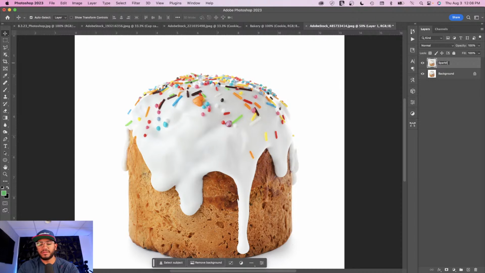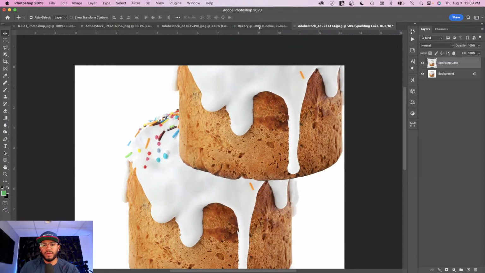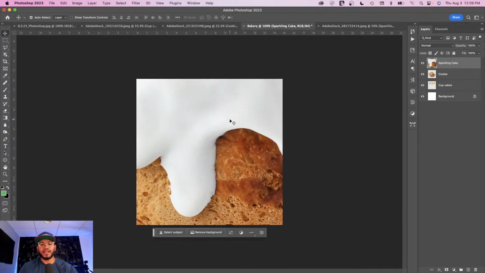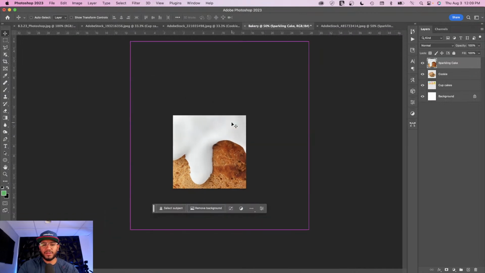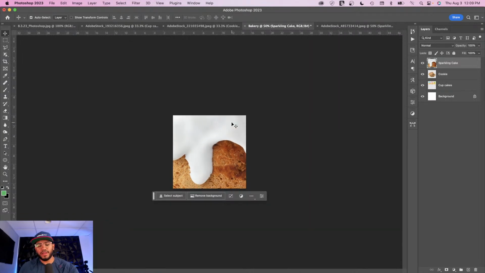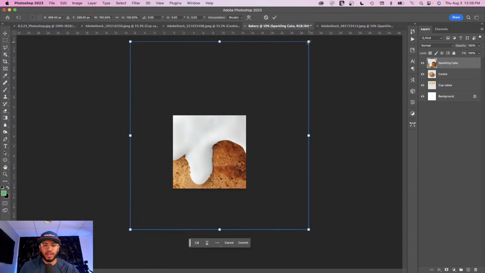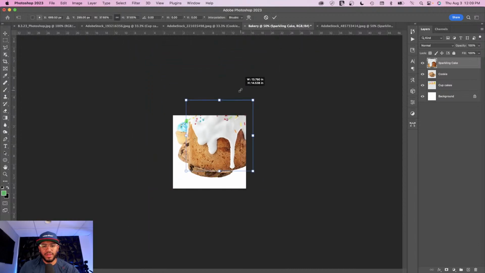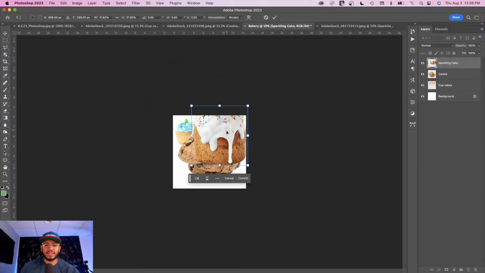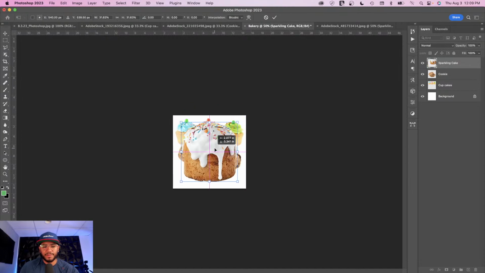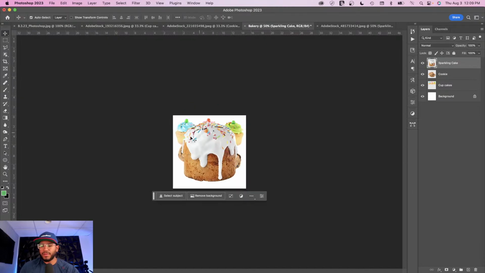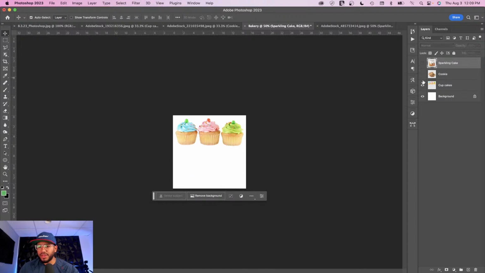And then what we're going to do is just bring this cake, or let's see, sparkling cake. And then I'm going to bring this to my 1080 by 1080, then zoom out just a little bit and press Command T so we can make sure this is inside our template. Boom. And we have already 3 assets, which is pretty good.